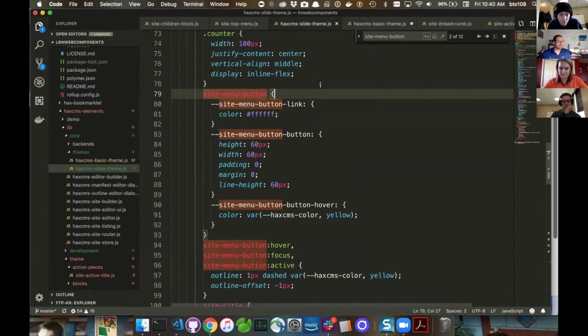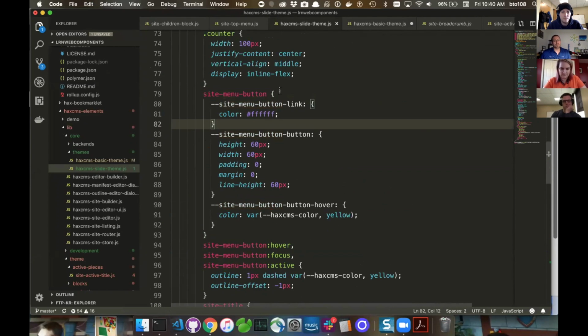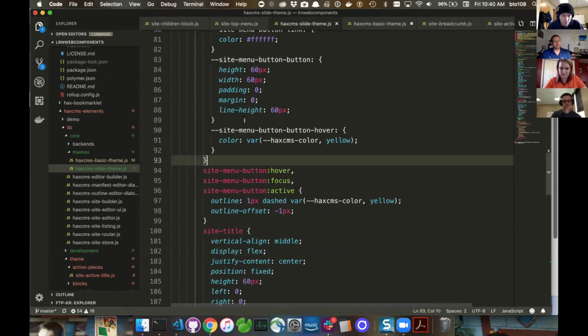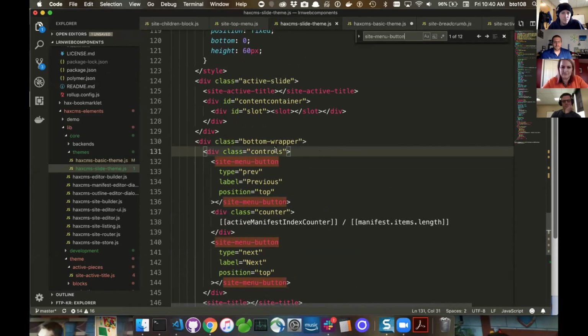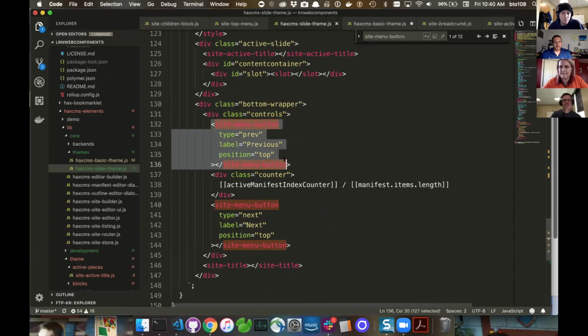Part of why I was thinking of keeping this in site is that we want to make sure we have at least some name spacing so we don't run into potential collisions with other things we would potentially adopt, but that's a lesser concern. So if we look at site menu button in our slide theme, that is, I need a site menu button. The type is previous. The label to put on it is the word previous. And I need you to position the label on top of the item.